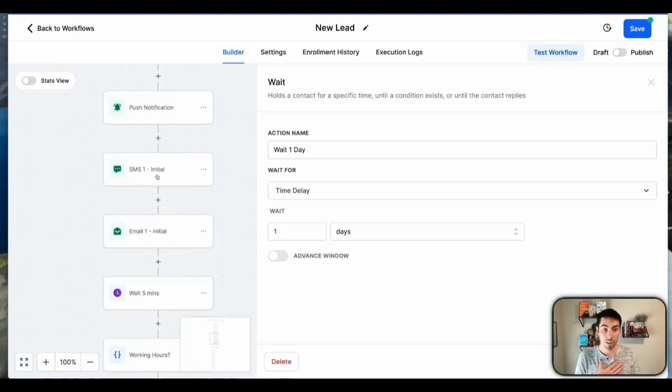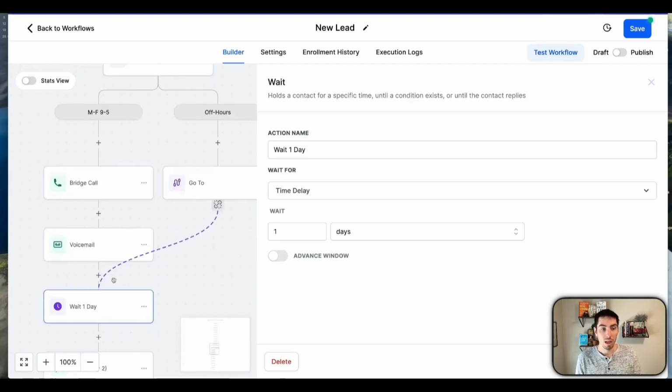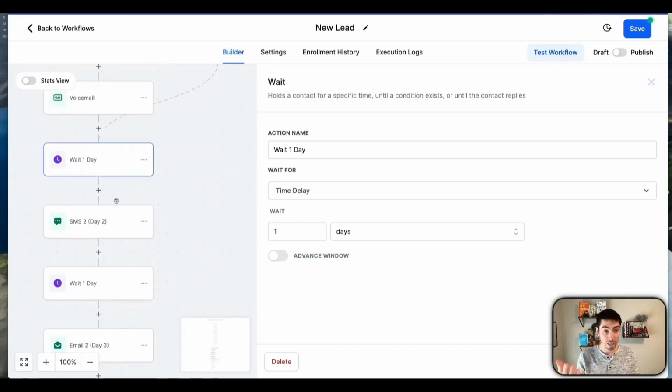Me personally, I'm fine with sending them a text at say 2 in the morning when they first opt in, because they just opted in, meaning they're awake. So I can send them a text right there. I'm fine with that. I don't think there's an issue with it. But anything after that, I want it to be during working hours or during daylight hours. So that's why here I'm going to put the advanced window.